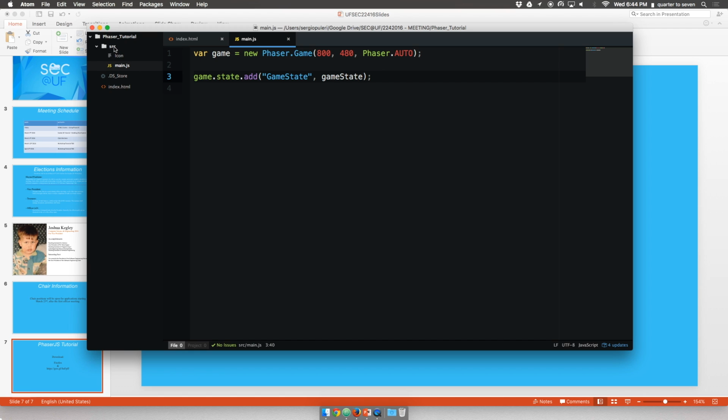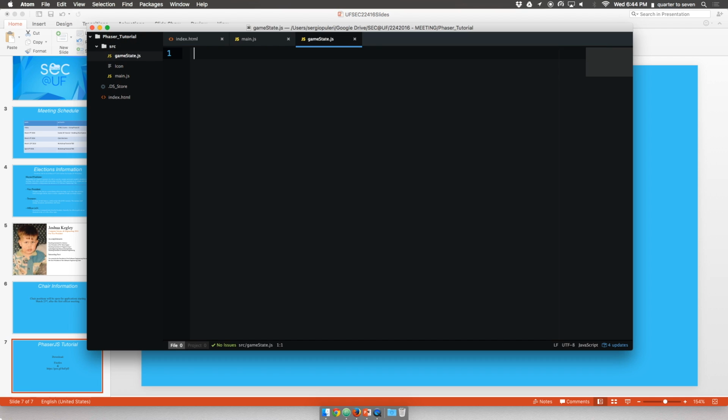So inside our source folder, we're going to make a new file and title it gamestate.js. And so inside this, we make a variable gamestate equals function. We're taking in the game.